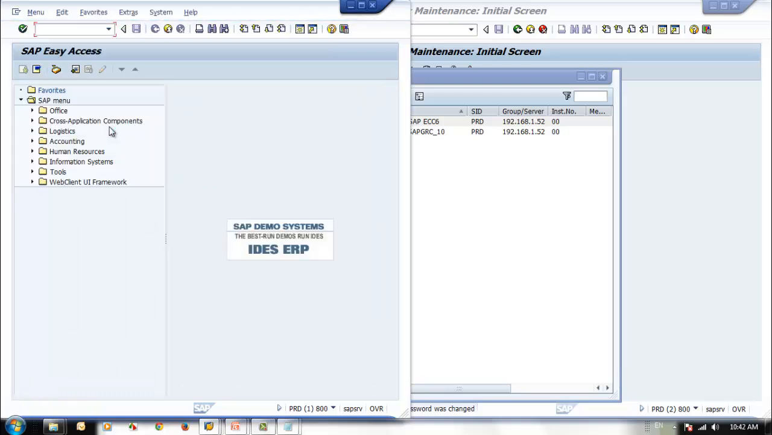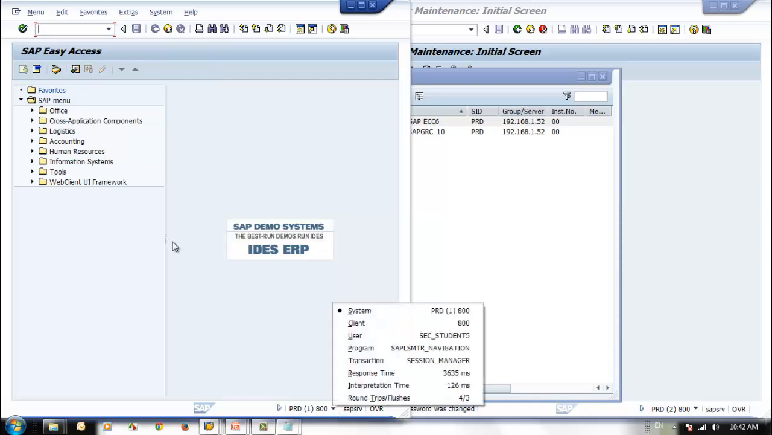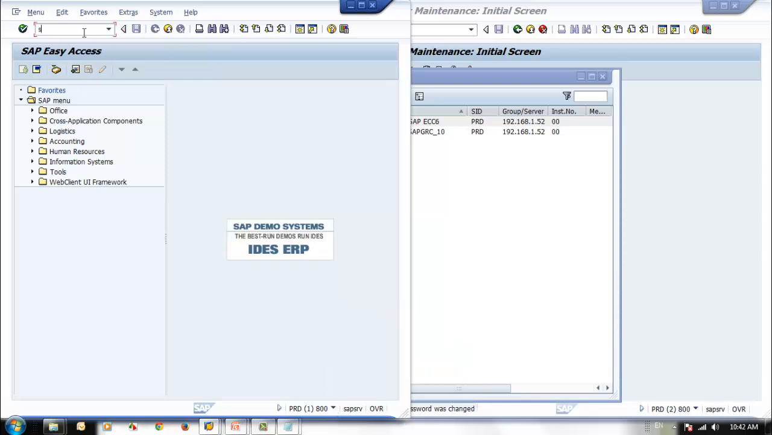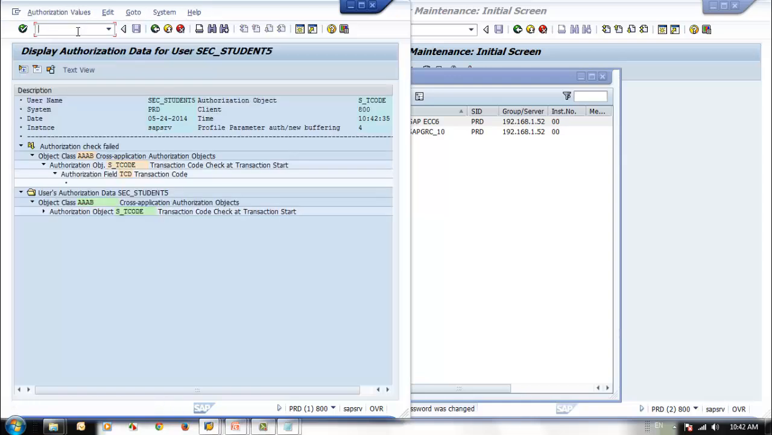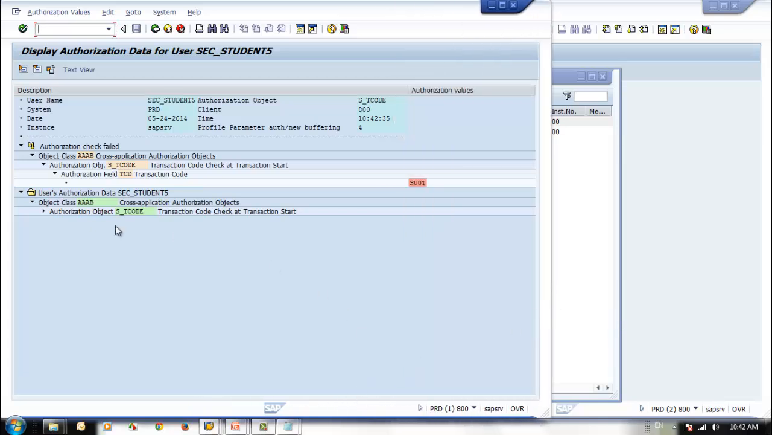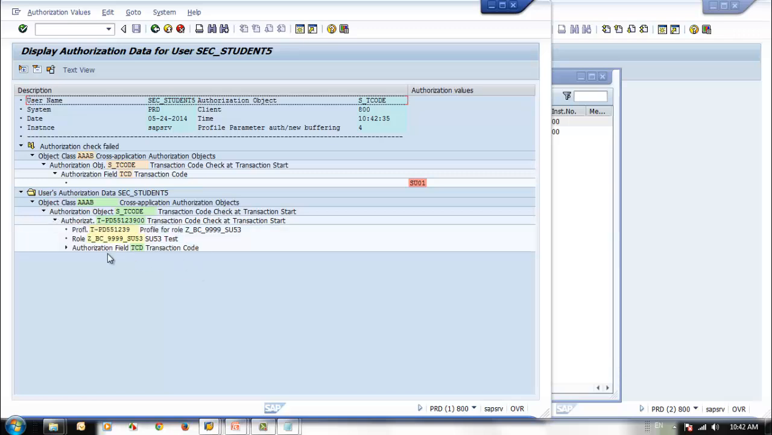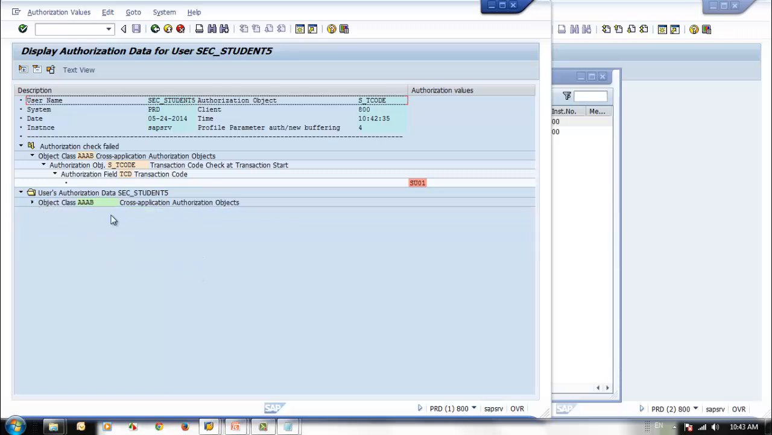Okay, I logged in with that user. The user is now student 5. Try to run su01, no authorization, then let me try to run su53. So I got the output. I got the output without any authorization object assigned to su53. So you may be a little bit confused now.